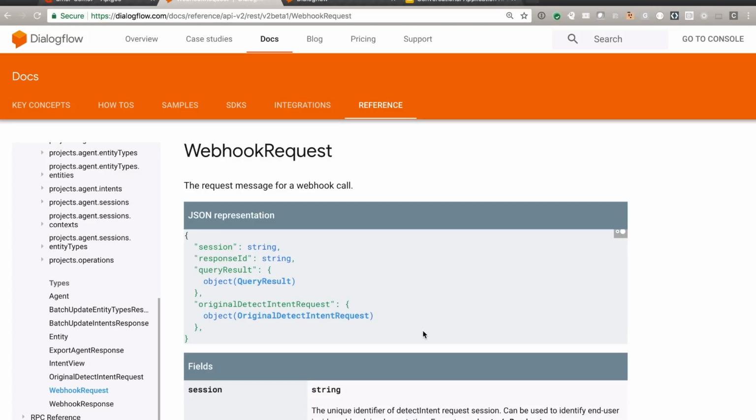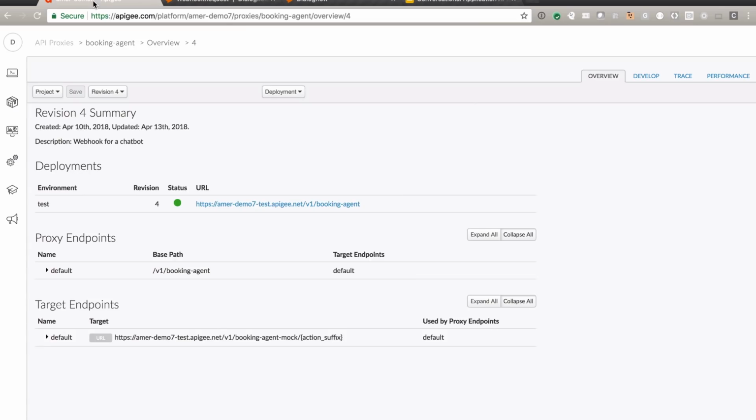The back end is expecting a simple REST call, but we're going to get a big payload in here, and we're going to have to decode that to figure out what to do. So out here in Apigee, I have built an API proxy to handle this, to translate the request that comes from the Dialogflow webhook and send it to the back end and then map the response back.